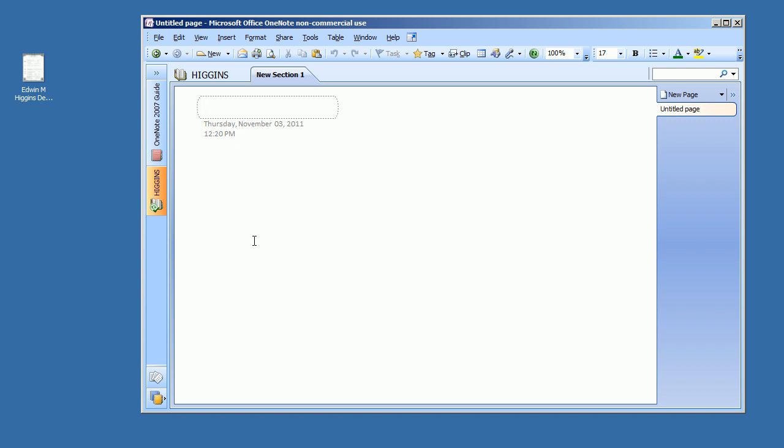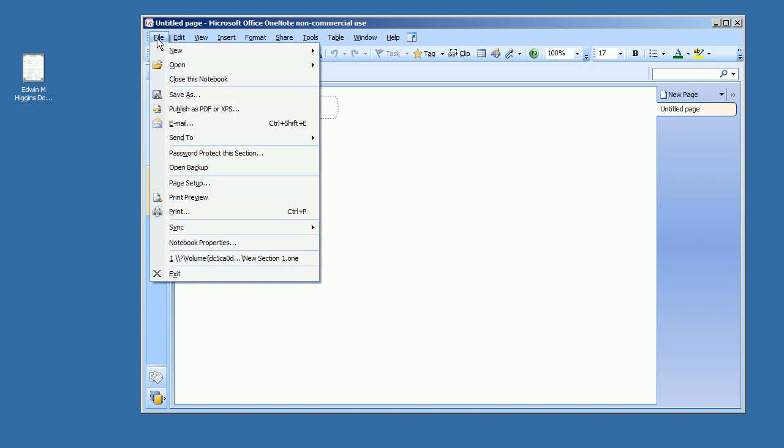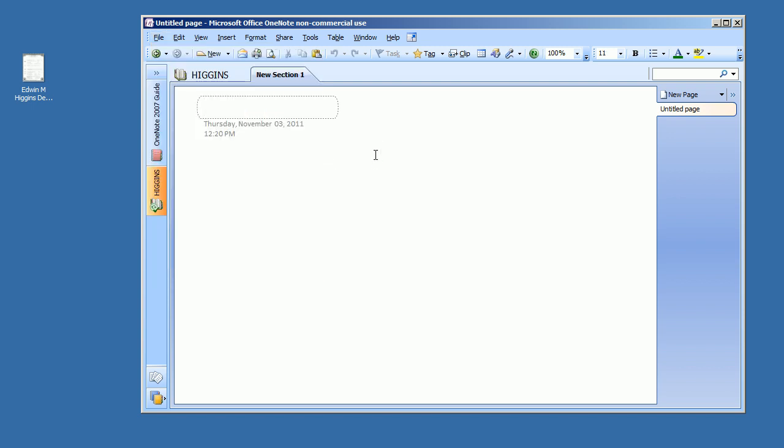Now, an interesting thing to note here is that if you go to File, with most programs, you typically see a save option, and you don't see that here. There is a Save As, so you can save as a different format, but there is no Save, and that's because OneNote is constantly saving in the background for you. So there's no danger here of doing a bunch of work and having a power outage and losing all that work that you did. Every few seconds or so, OneNote is saving the changes that you've made. So that's a really handy feature.